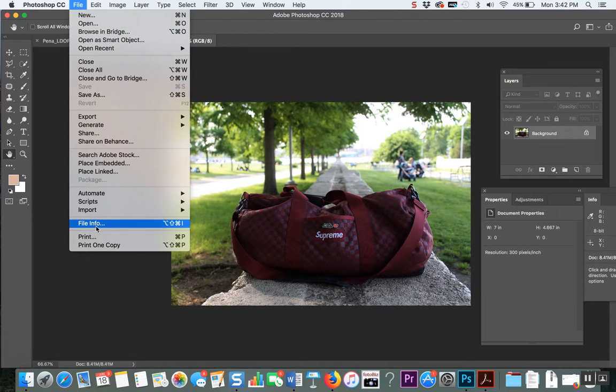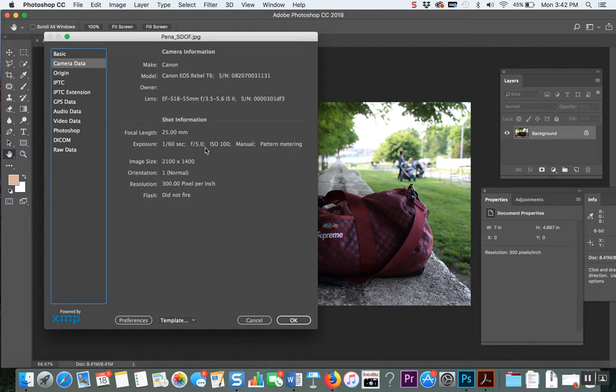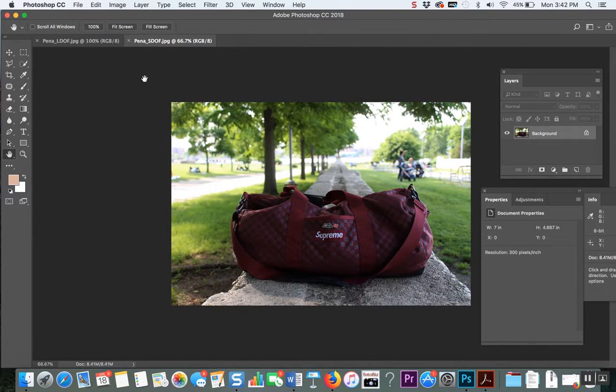And if we go into our file info, we see that you are at an f-stop of 5.0, which is exactly what I was looking for.